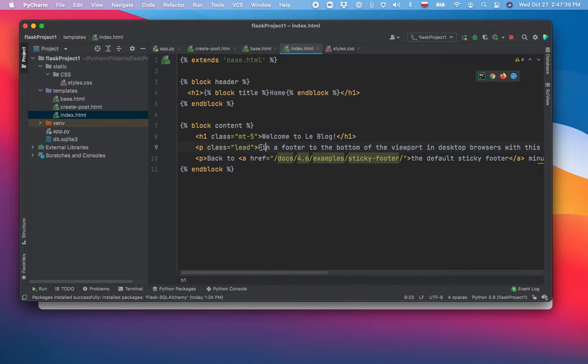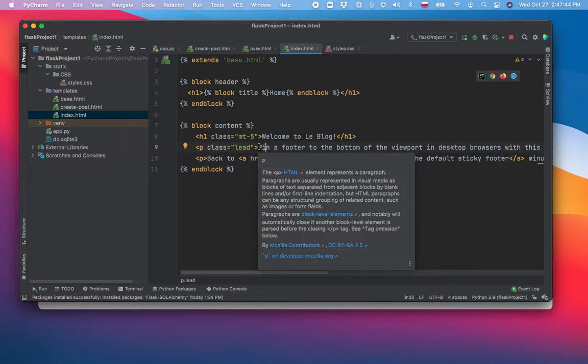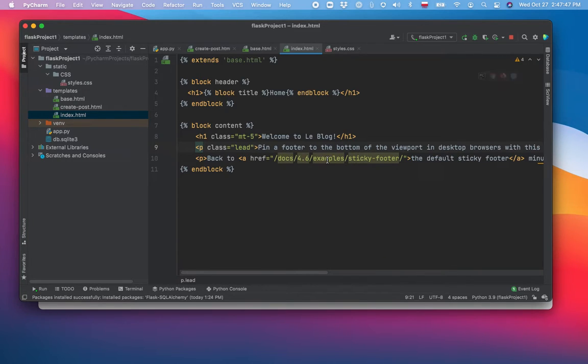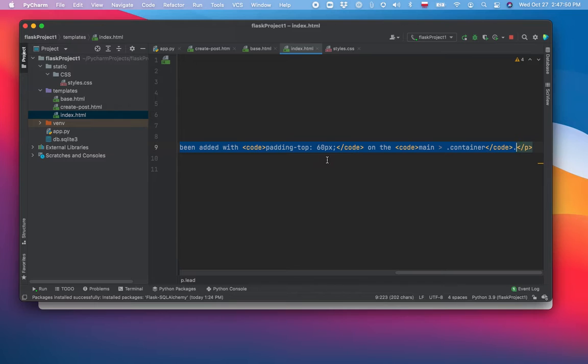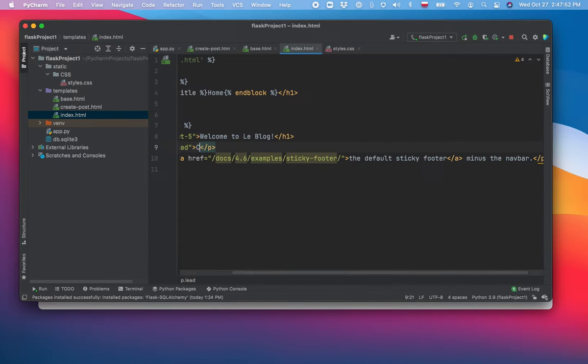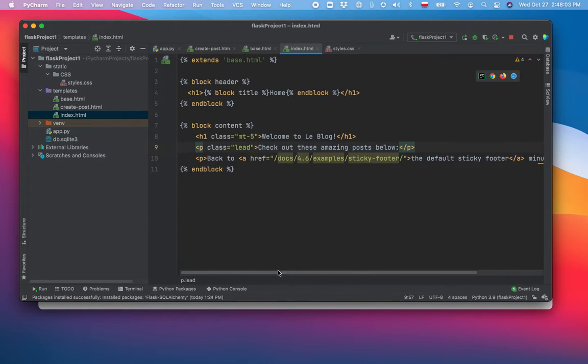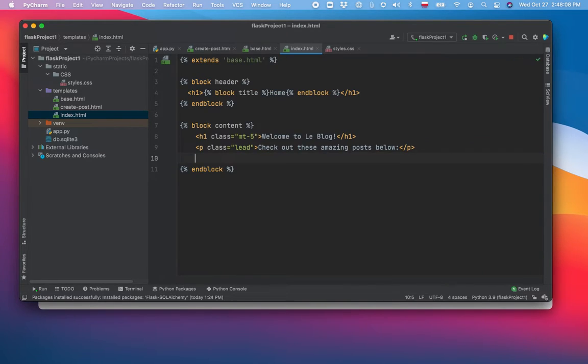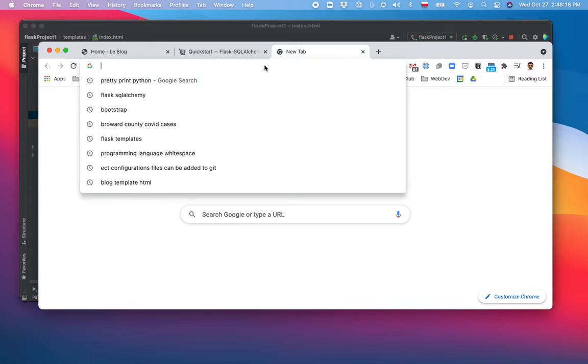So coming back here, this is our main thing, and we can still keep this blog post here. Let's go ahead and change the front to "Check out these amazing posts below." All right, and then we want all our amazing posts there. So what will an amazing post look like? Well, first and foremost, we would need to set what we would put it in. For this, I'm going to go to Bootstrap.